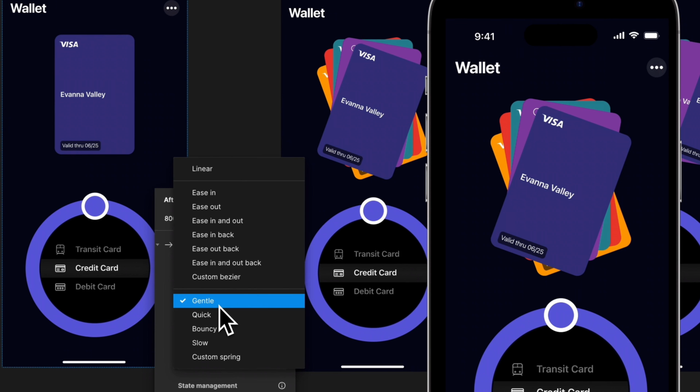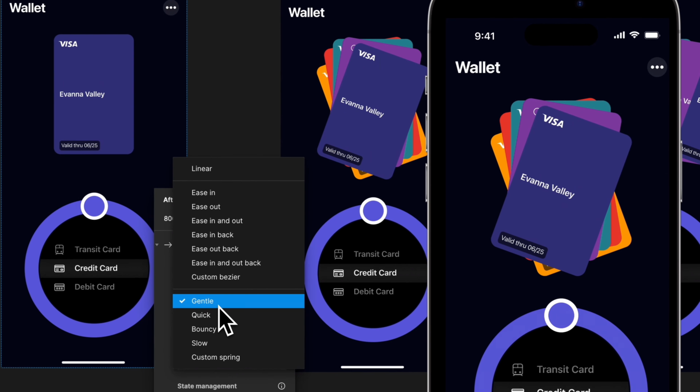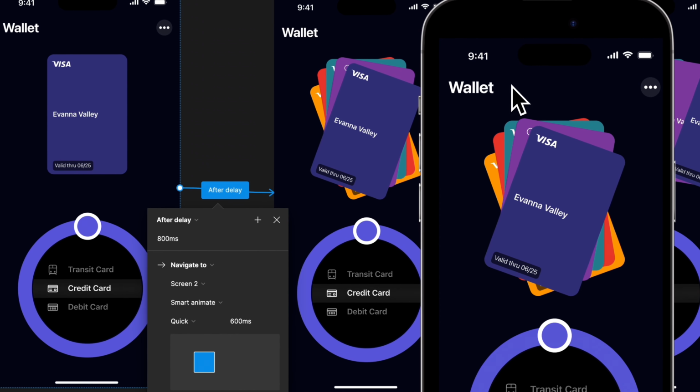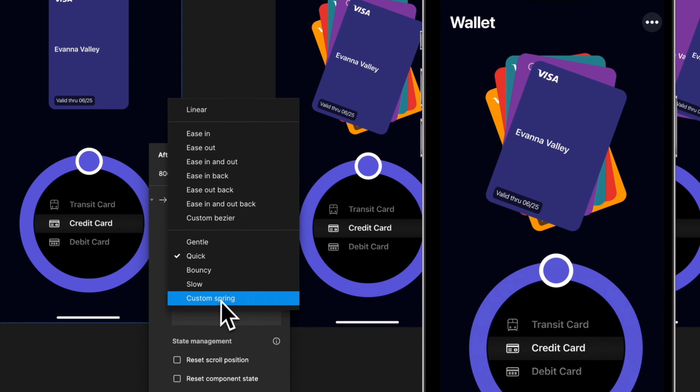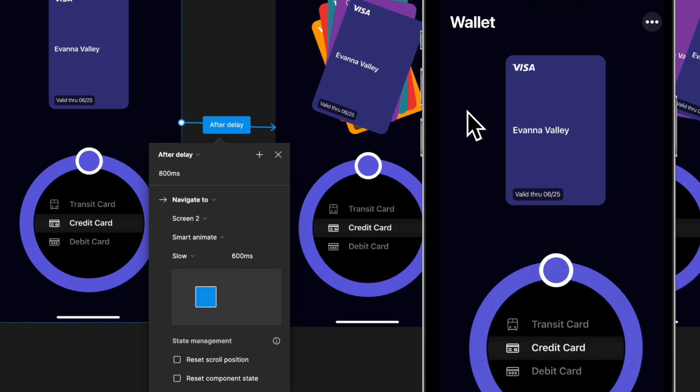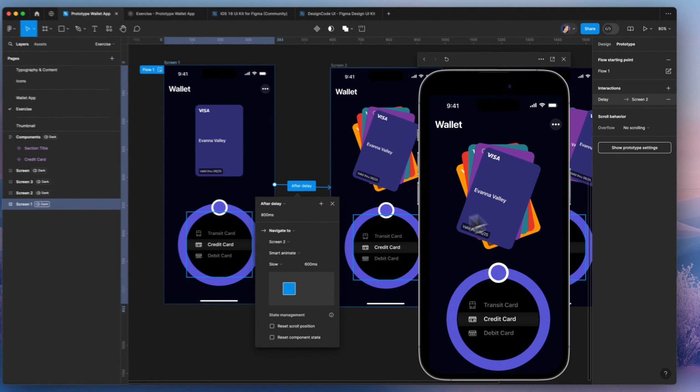Now let's test the quick version of the spring animation. This animation is fast and bouncy, with minimal damping, perfect for small, playful interactions. Next, let's try slow. This animation is slow and smooth with significant damping, ideal for gentle and subtle transitions.